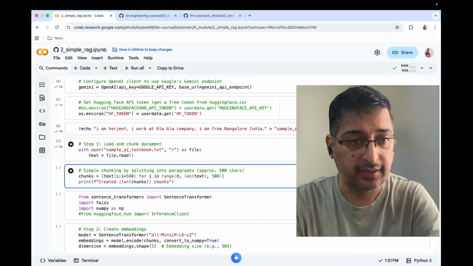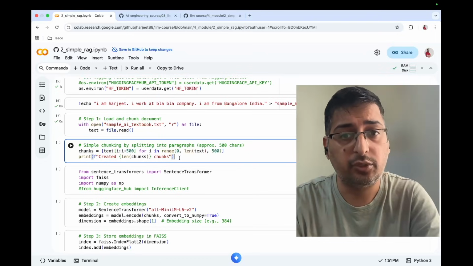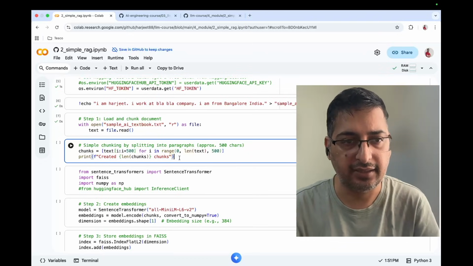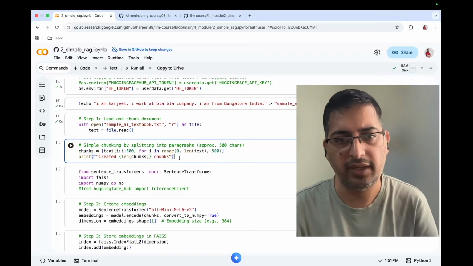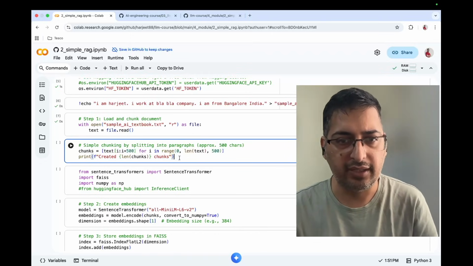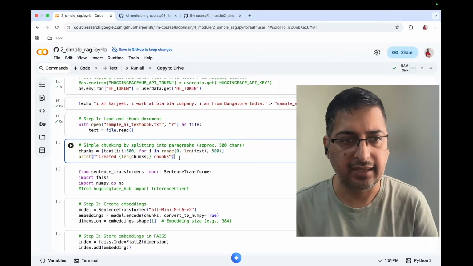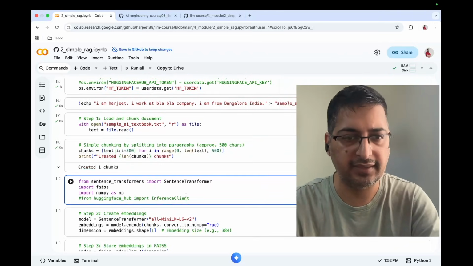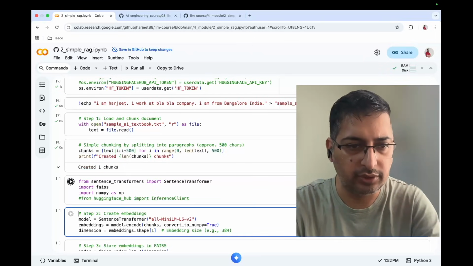Then we read the document. Here I'm calculating how many chunks should be created in the document. I'm saying that for every 500 characters, create one chunk. So if the document is very big, it will divide it into 500, 500, 500 characters, and based on that, it will decide how many chunks should be created. Since the document is small, it is saying we'll create only one chunk. Let us import these libraries.